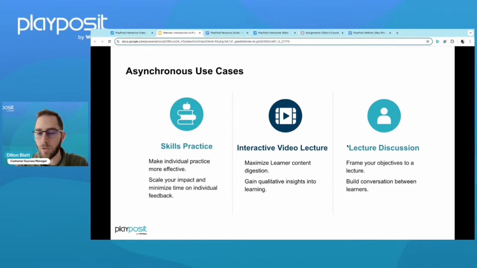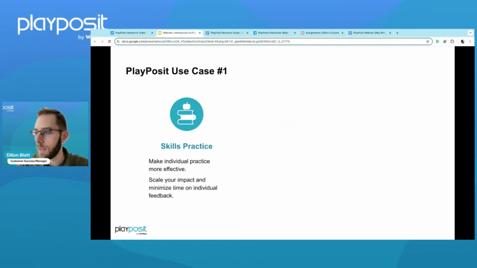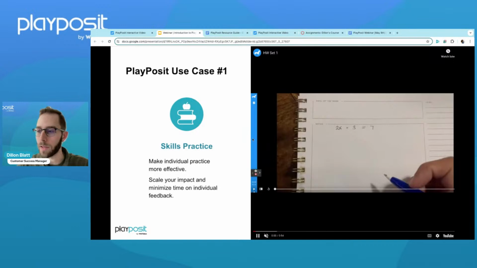Oftentimes, instructors will want to take content in video form and then build an engaging discussion around it, which can then be continued inside of classroom or synchronous space as well. So that is another really common use case. And I'm going to give you a quick example for each of these so you can visualize it and see what it might look like in PlayPosit.